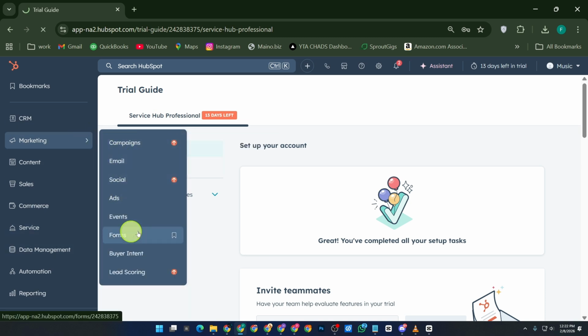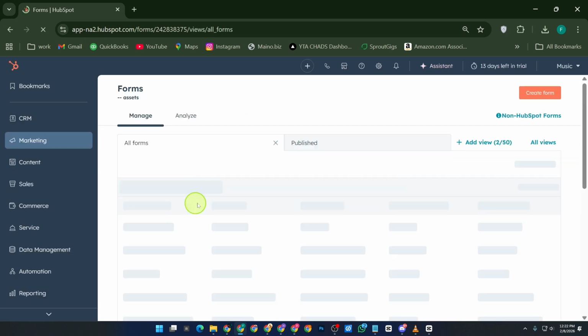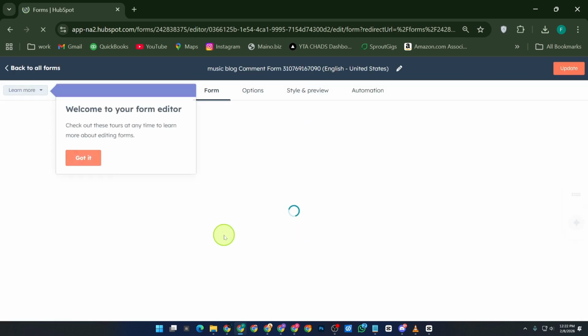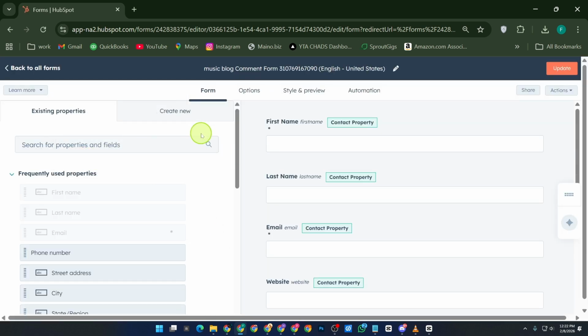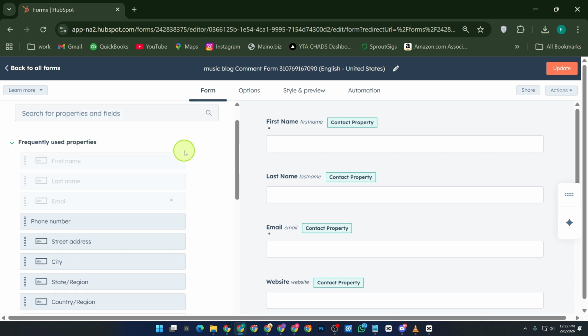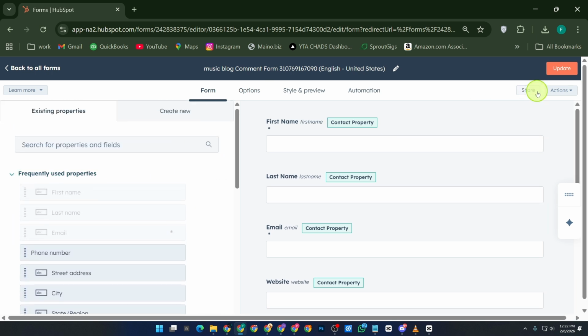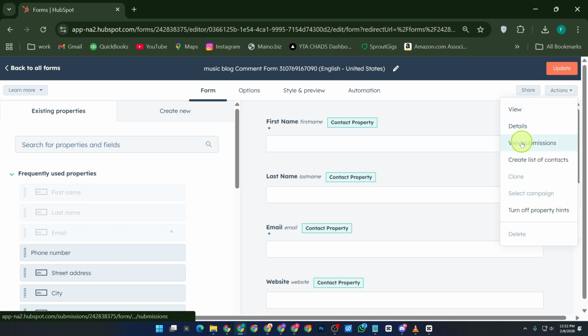Here, you'll see a list of all the forms you've created. Choose the form you want to work with and click Edit. Once you're inside the form, go to the Submissions section. This is where all the responses from your form are stored. You can also check the form settings here if you want to manage notifications or the order of contacts.